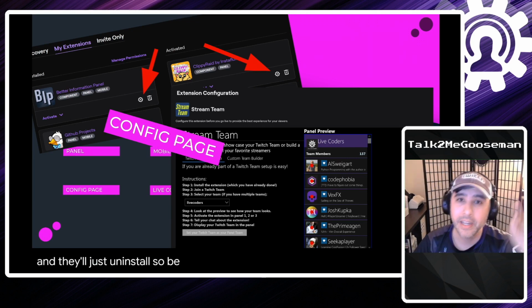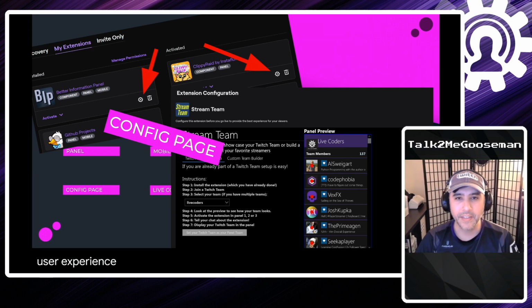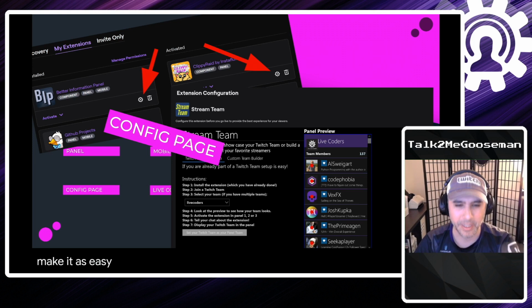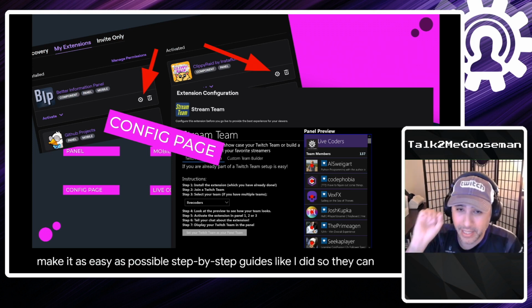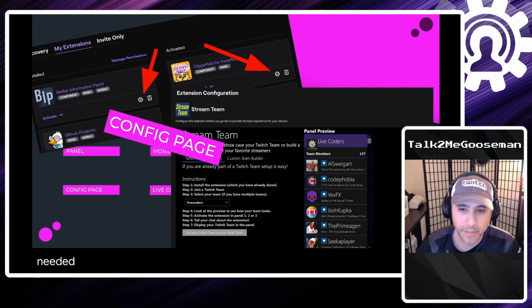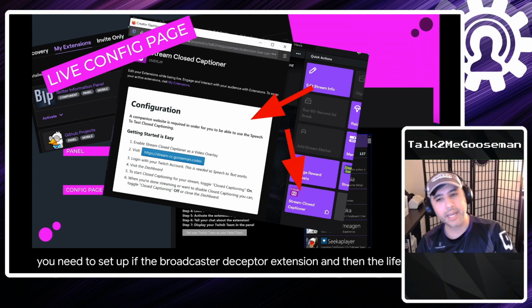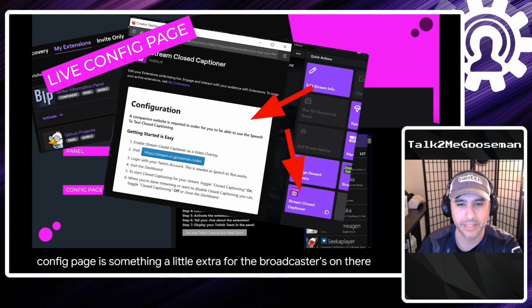So be mindful, think about usability, think about user experience, think about what works and what doesn't. Try to simplify and make it as easy as possible. Step-by-step guides, like I did. So the config page is for when the broadcaster needs to set up their extension. And then the live config page is something a little extra for the broadcasters on the broadcaster page.